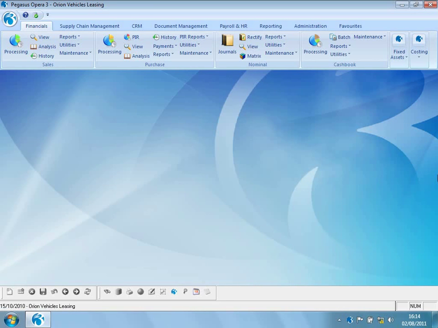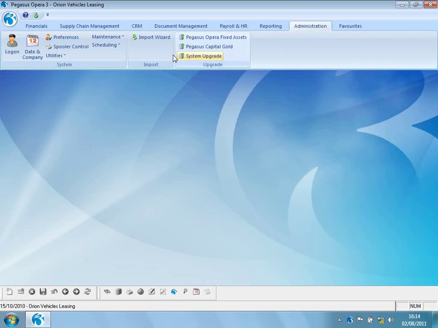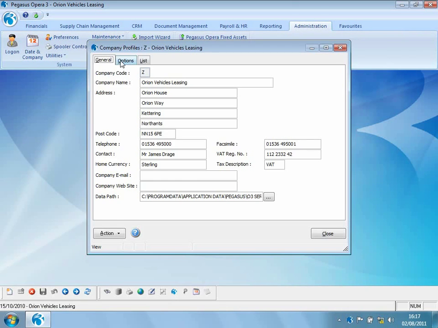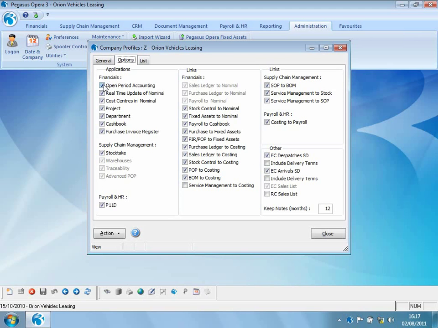Open Period Accounting is optional. It can be turned on for each individual company. So we go into company profiles, in this case Orion Vehicle Leasing, and we can see that Open Period Accounting has been turned on. If you're using real-time processing, the transactions will reach the correct nominal and period at the time of posting that transaction.